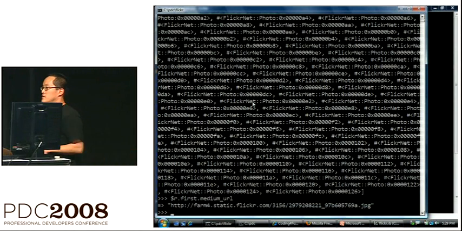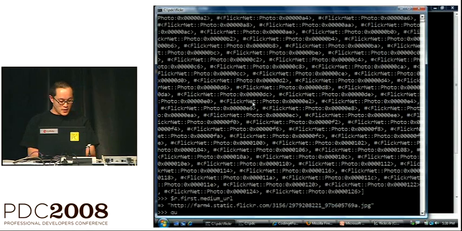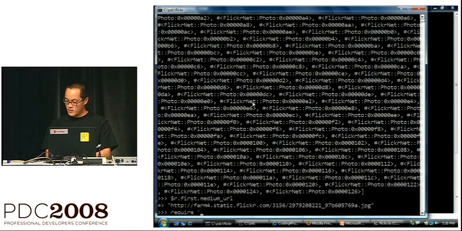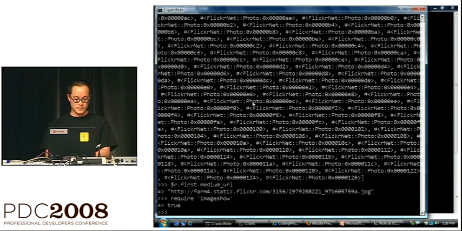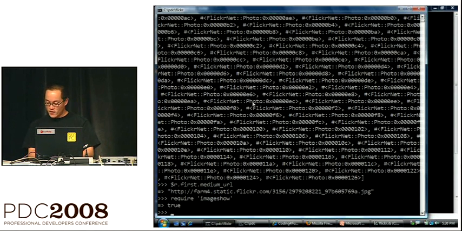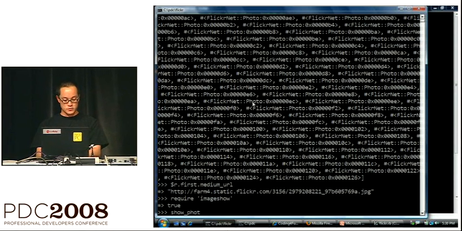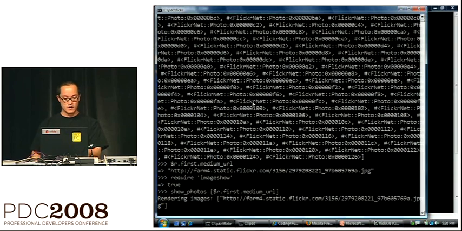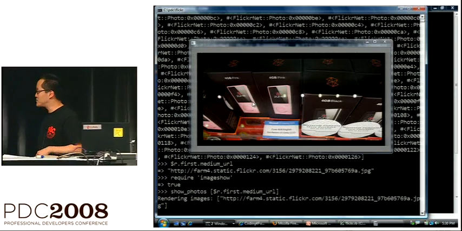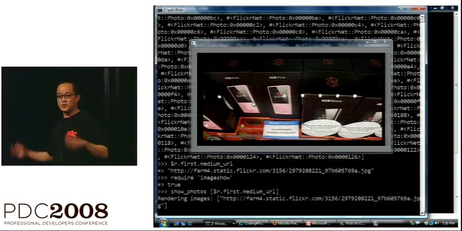that we want to go off and retrieve. And I have this other fun little library, require image show, that Jimmy in the front row just wrote for me just now, where I can now walk up and say show photos and pass in $R.first.medium URL. What that'll do is create a little WPF application, also written entirely in Ruby, that grabs that photo and renders and displays it inside there. So it's kind of cool, right?